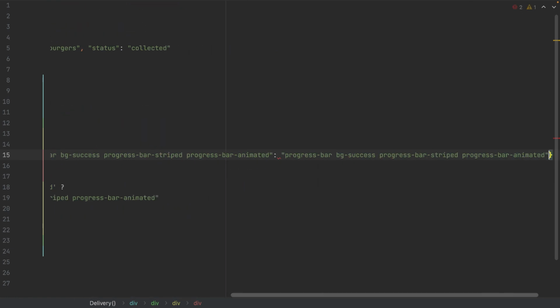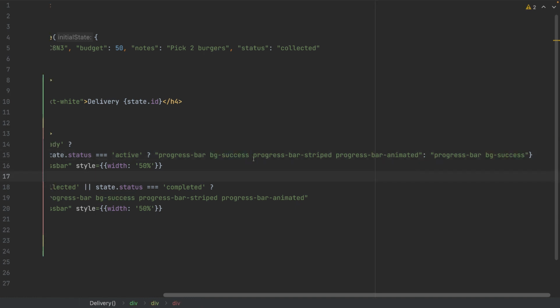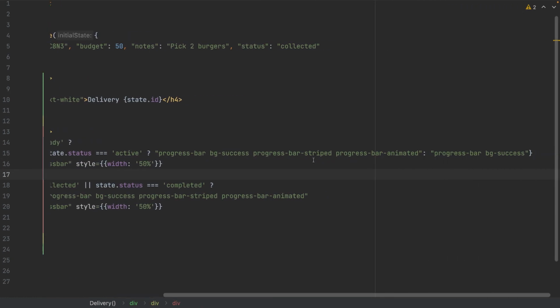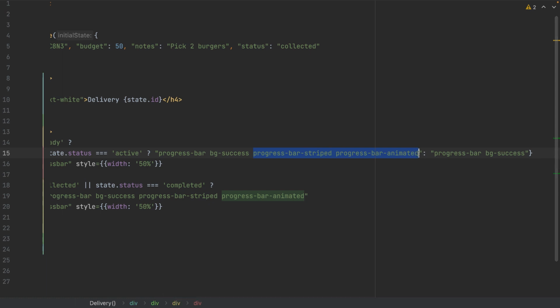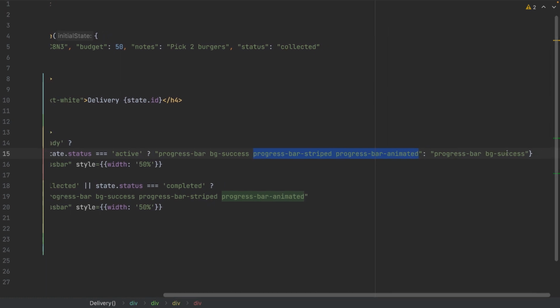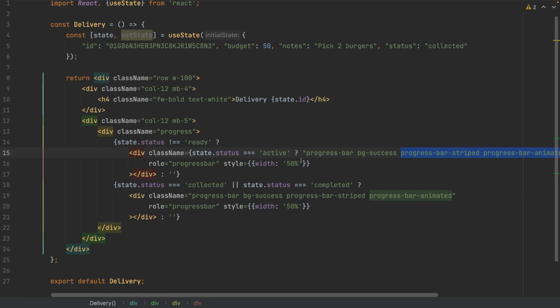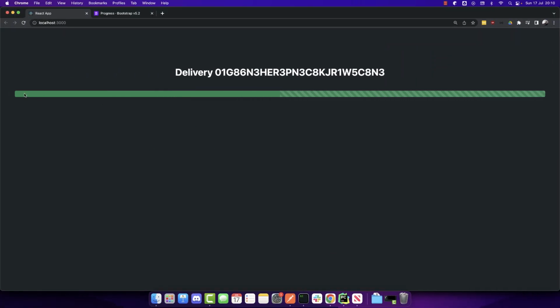Otherwise, I will paste it again, but I will remove this progress bar striped and animated. So if the status is active, we will show the stripes and the animation style. If it's not active, then it is just the background success. And this will make it look like this. So it seems like the first part is completed, only the second part is not completed. And now the status is collected, and this is the correct animation.